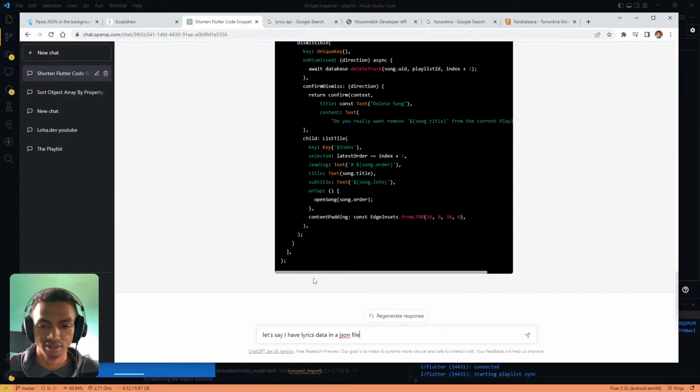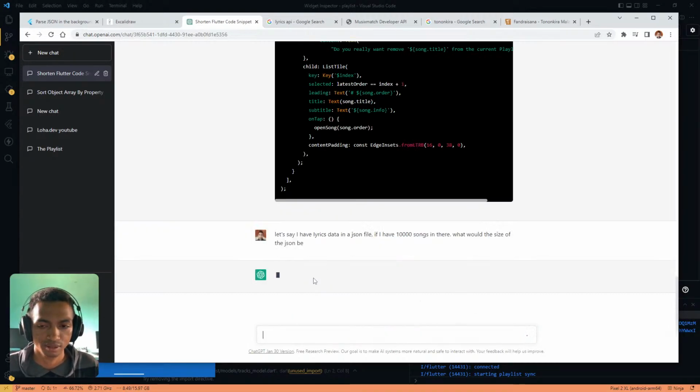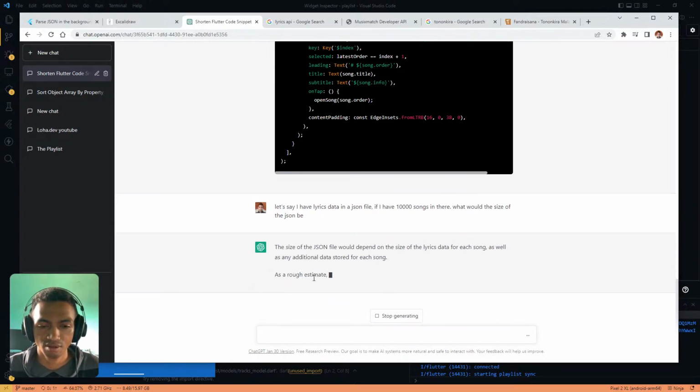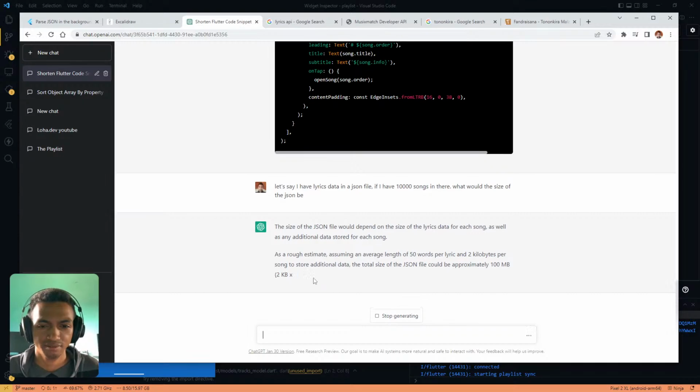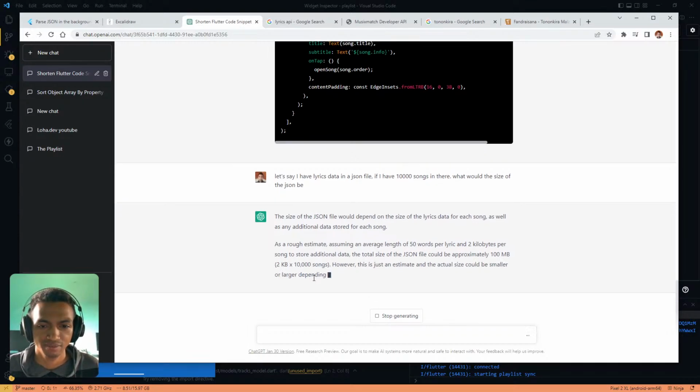In a JSON file, if I have, let's say, 10,000 songs in there, what would the size of the JSON be? Okay, it depends on the size of the lyrics of each song. Additional data stored, yeah, per lyrics, 50 words per lyrics. That's all.